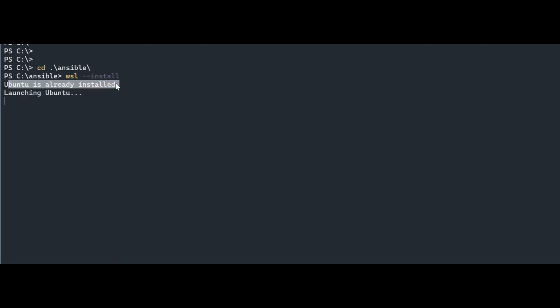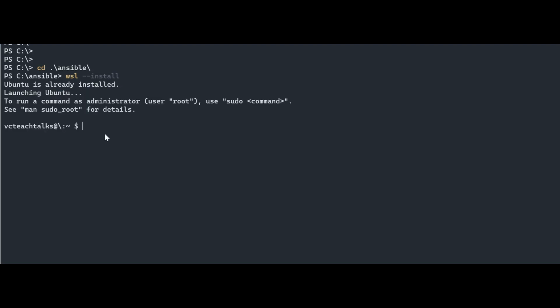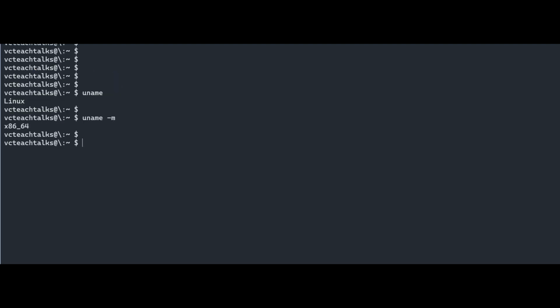Now in my case, Ubuntu is already installed on this system, so it did not download a newer image from the internet. It has automatically launched Ubuntu on my system, and now I'm inside my Linux machine running on a Windows host. So if you see here, it's a Linux machine now, x86-64, right? So it's a Linux based machine.